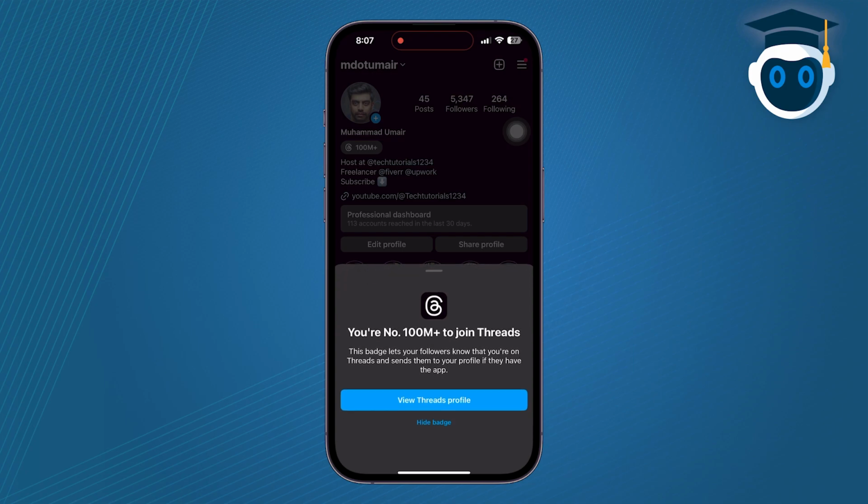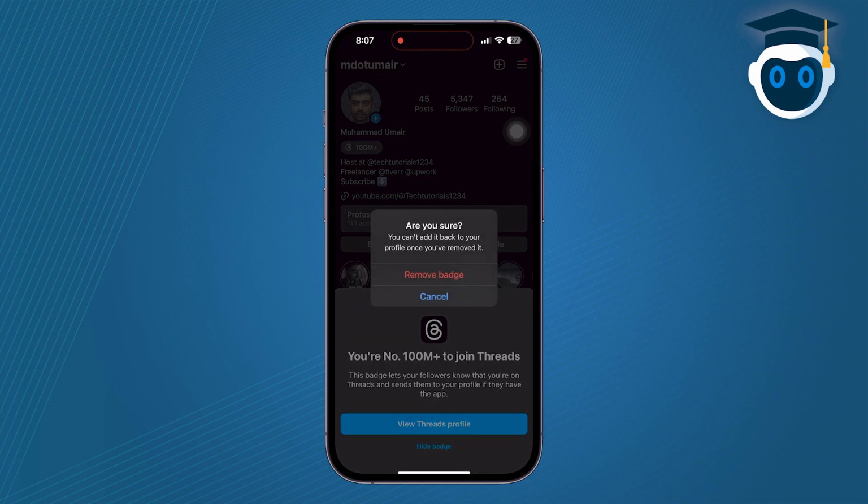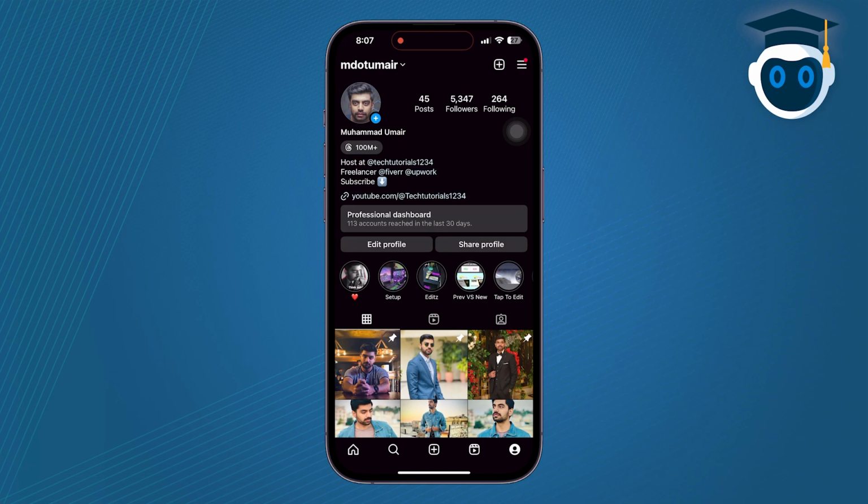The steps are pretty simple. You can see we have this little option to hide badge. Click on that and you can see it will be removed, and you can't add it back to your profile once you remove it. So it is giving you a warning that once you remove it, you cannot add it again. So make sure that if you really want to remove it, it's your final decision, or you can have a second thought.